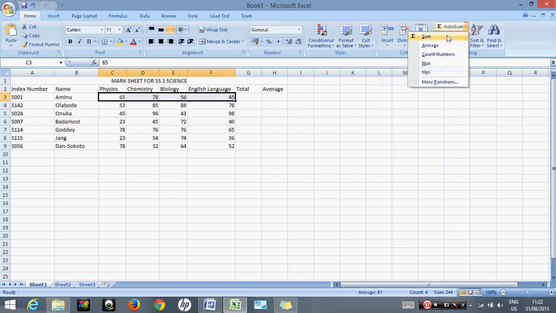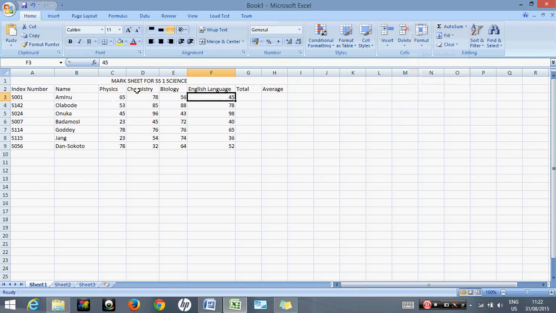There are so many functions there. We wanted to find the average, the count number, the maximum, the minimum. If we wanted to find the highest number, the student with the highest mark here, we can select the maximum. If we want to find the student with the lowest mark, select the minimum.